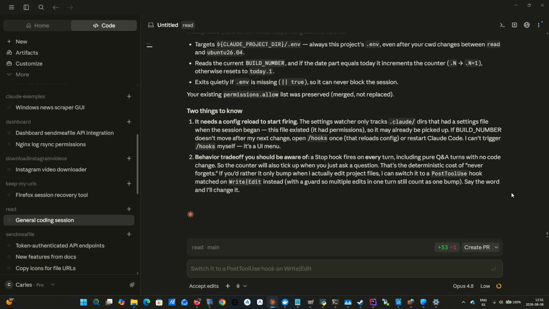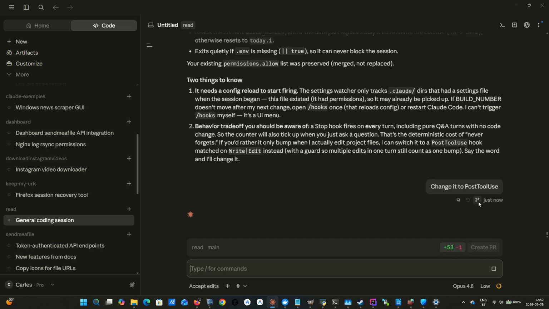And it says the stop hook fires on every turn. So even if I ask questions, it will update the build number. This is not what I want, but it's suggesting to use PostToolUse, so it will be triggered only after a write or edit operation. And I ask to use PostToolUse instead of that hook.